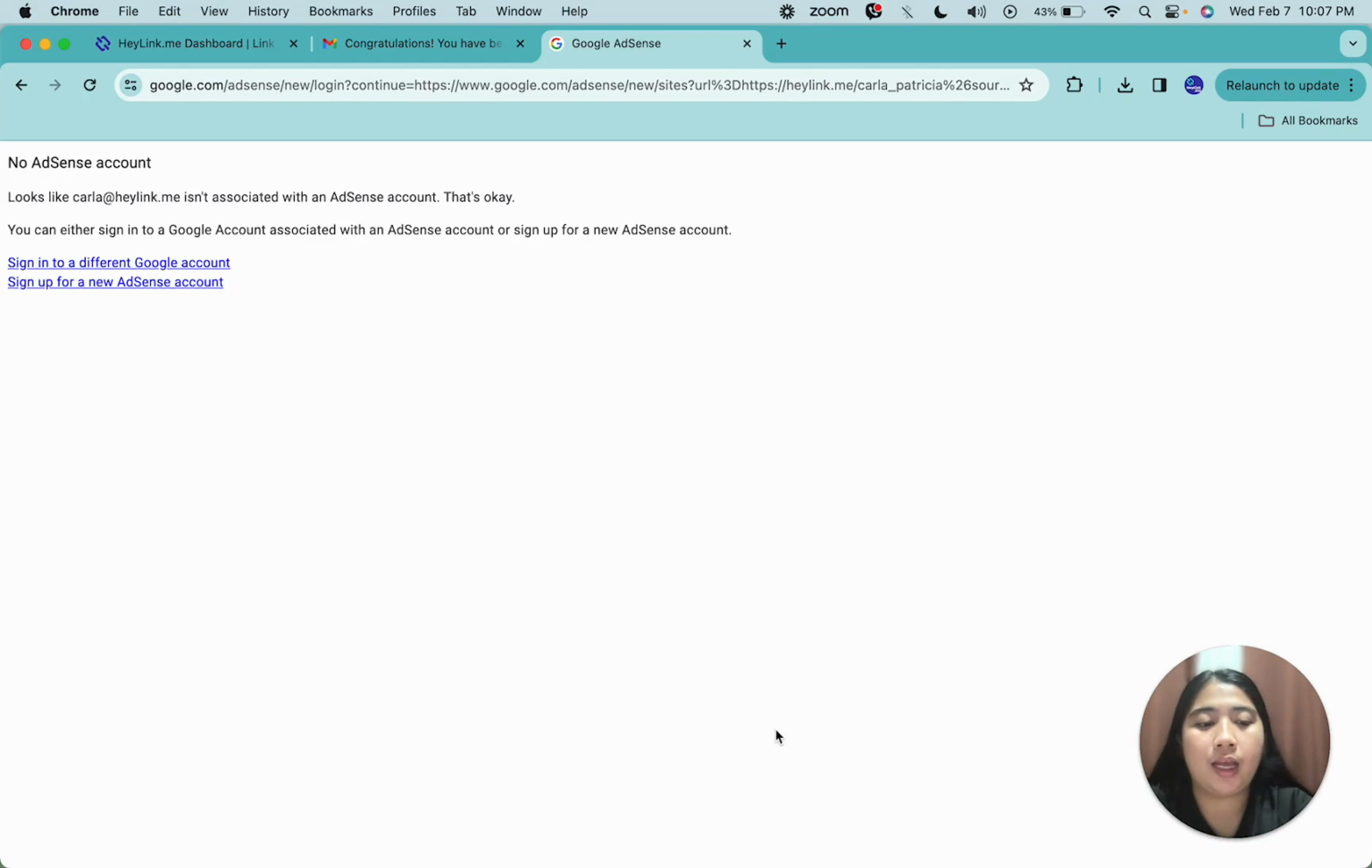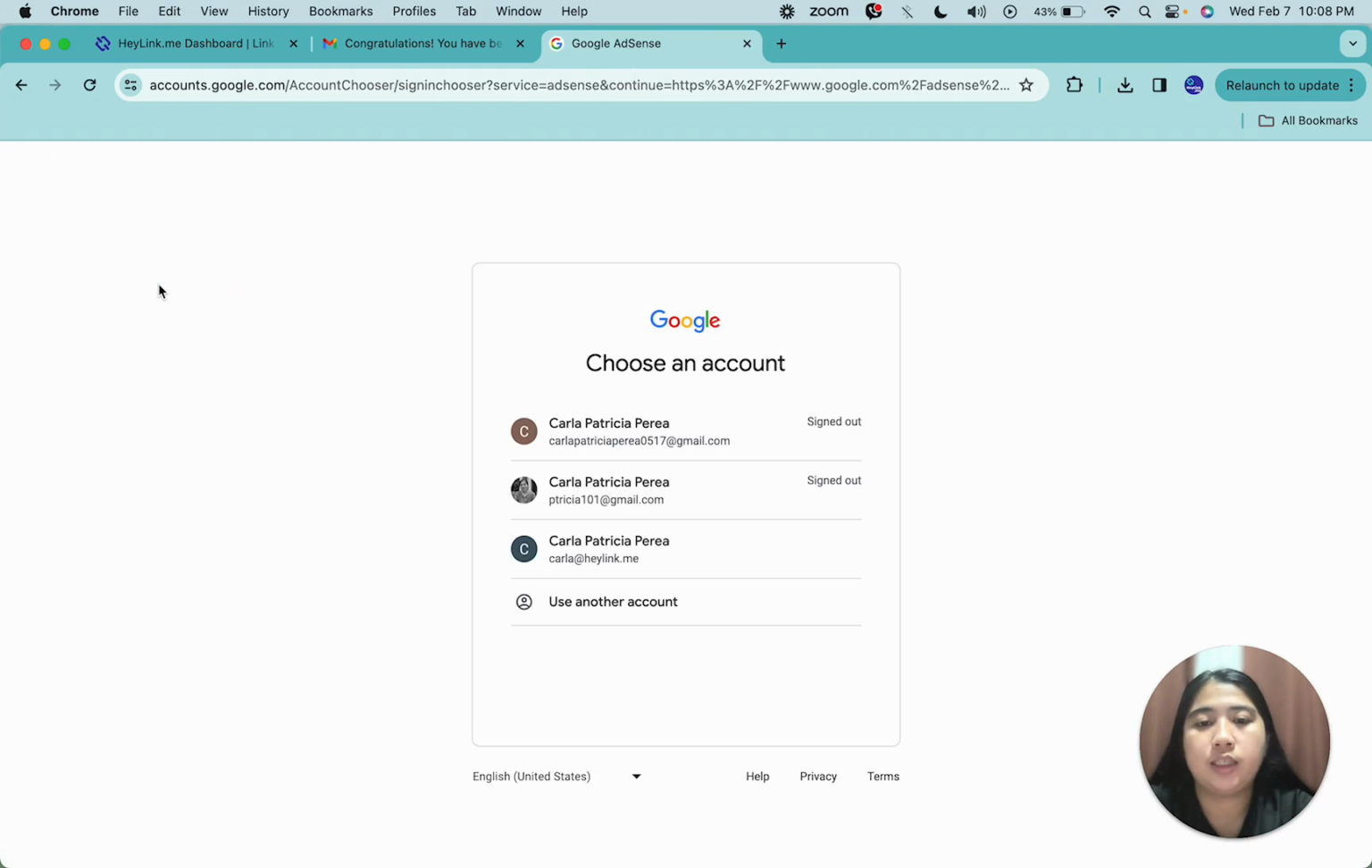Since I don't have an AdSense account yet, it will show us this screen which says no AdSense account, and this is because my email or my Gmail is not yet associated with any AdSense account. So it will give us an option to either sign in to a different Google account which is already associated with AdSense, or sign up for a new AdSense account. So in this example, let's click on sign up for a new AdSense account, and then click again your email.